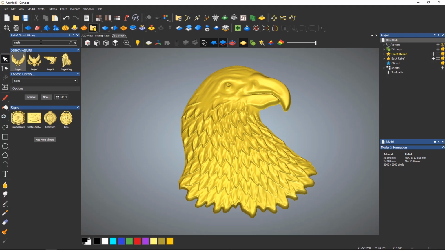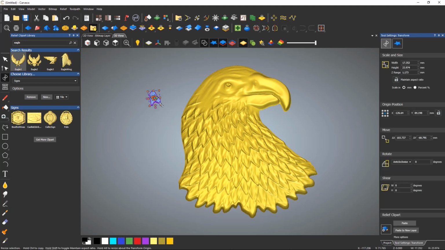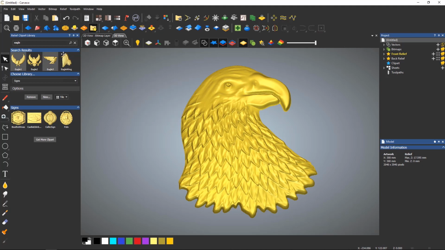If you want to import any reliefs into the model, you can do so by dragging them onto the model and then moving them whilst floating blue clip art, or you can click on them and they will import in their original position when they were originally sent to the Relief Clipart Library.